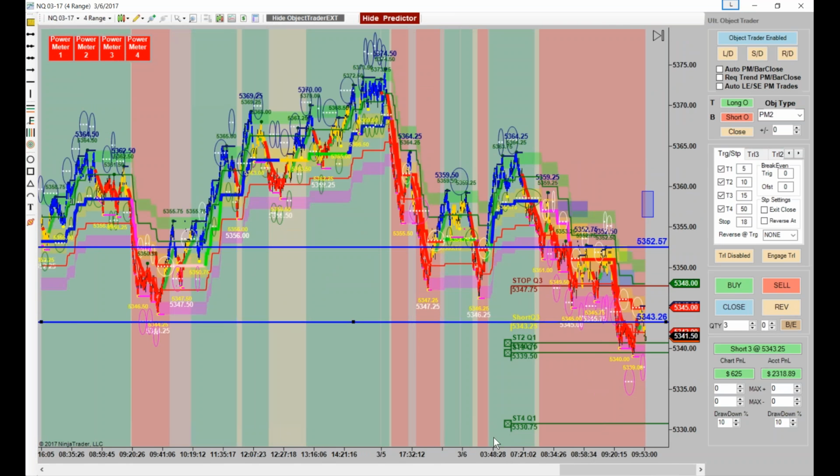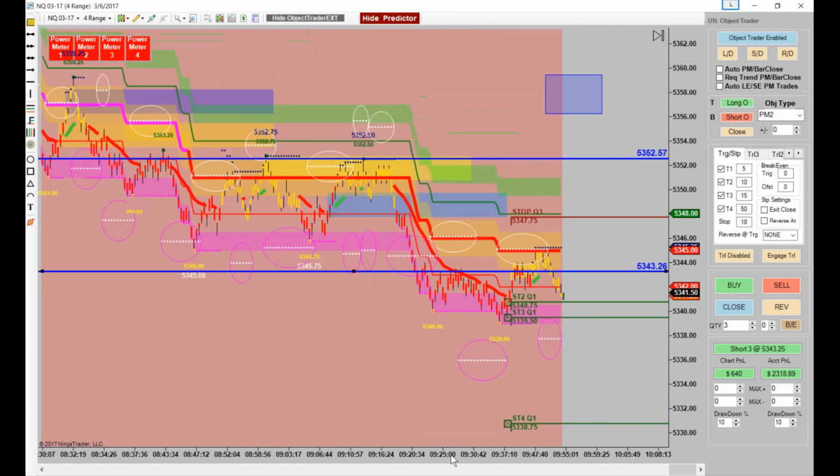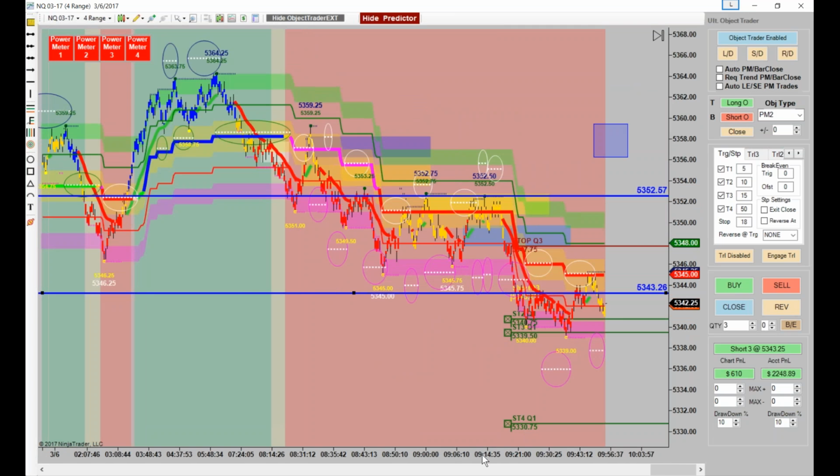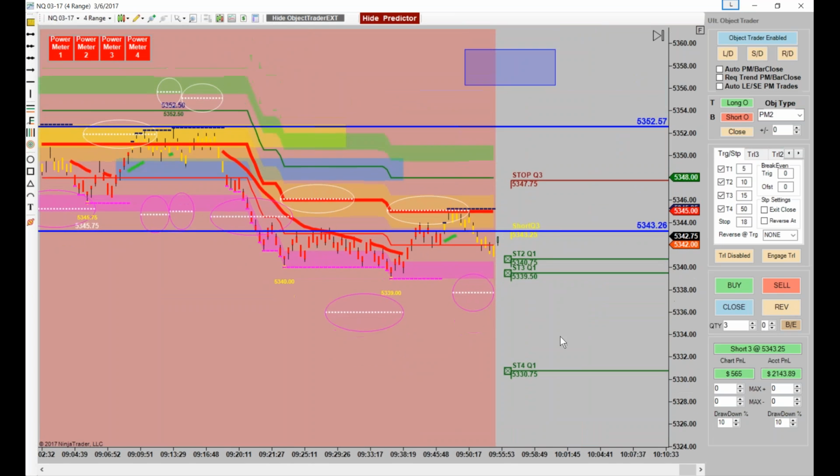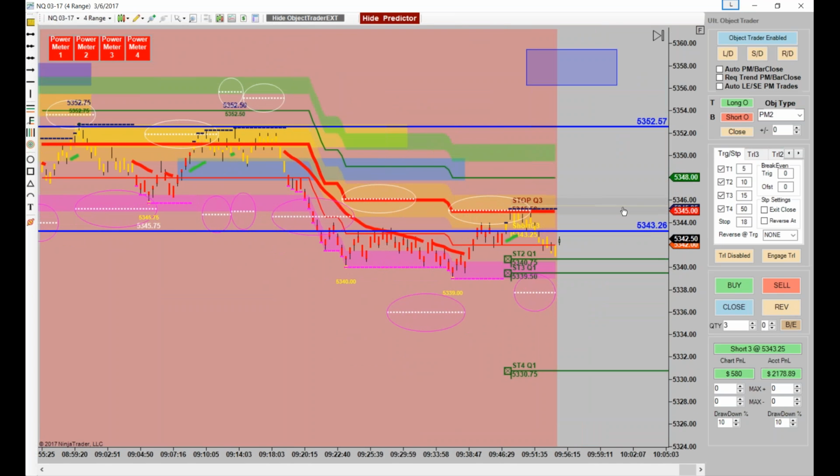Look to the left always, trade to the right, we're still okay. Let's look at, yeah, we're good. And we'll go ahead and put our stop just above this with exit on close.